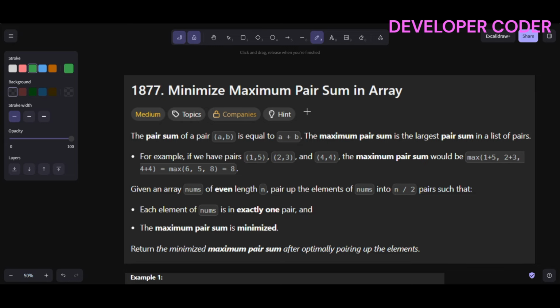Now without any delay, let's get started with today's problem. Problem number 1877. Minimize maximum pair sum in array.